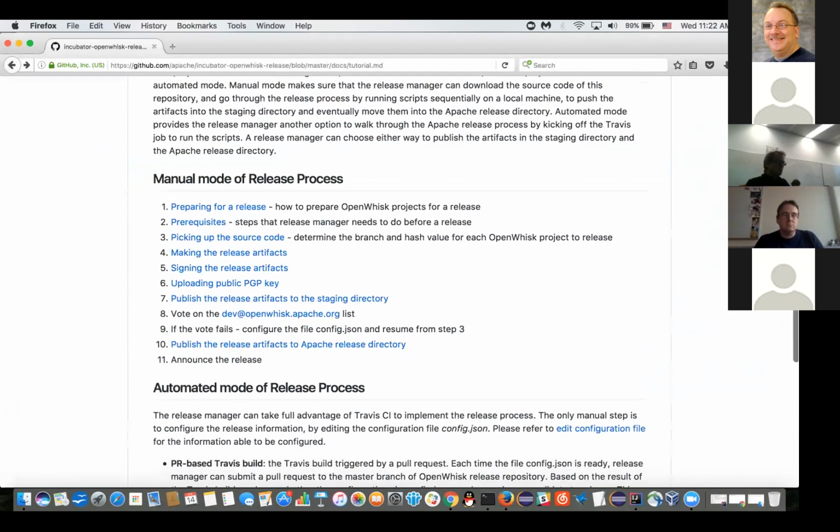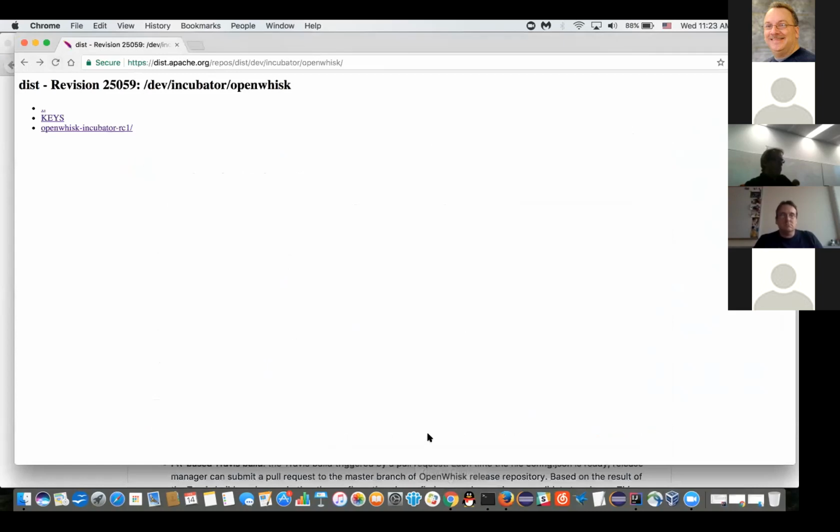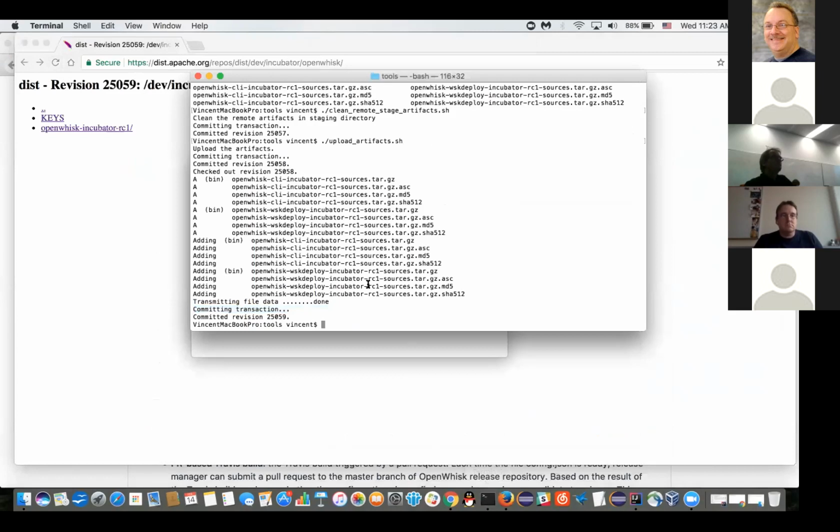Yes, that's actually how the manual process works for our release management. And if our vote fails, we can always intercept into steps 3 to 7, which means downloading the new source code and publishing the artifacts to the staging directories. We can intercept or modify those steps at any time, and then push up the new artifacts, as I have demonstrated in this folder and with the script I've just run. This is the manual mode.